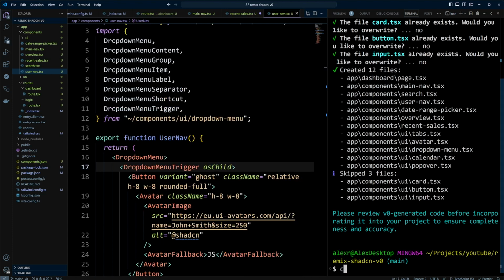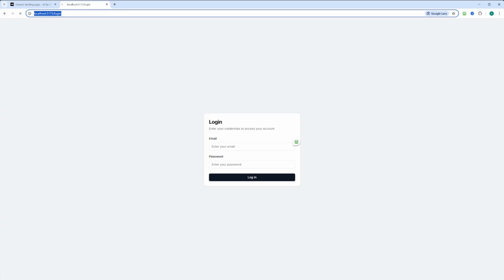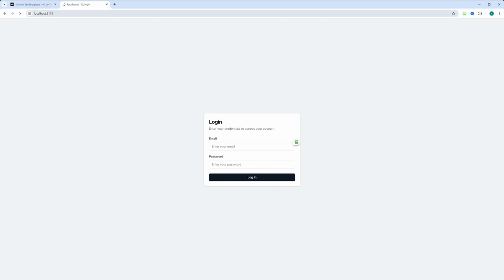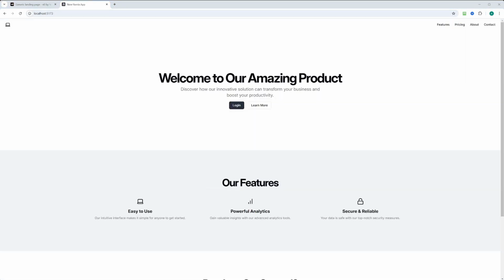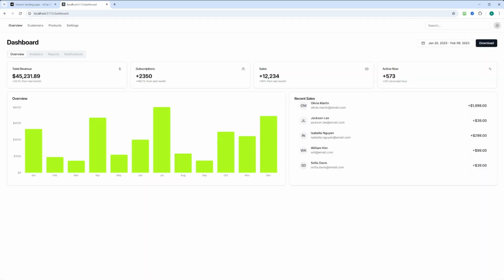We can now save changes and run npm run dev. Let's go to localhost:5173 in the browser. It may take a little bit of time to reload. If we click on the login button, it will redirect us to the login page. Let's enter email and password to log in. The login page redirects us to a nice looking dashboard. Obviously, to actually log in a user, you will need to do some work, but this is a topic for another video.